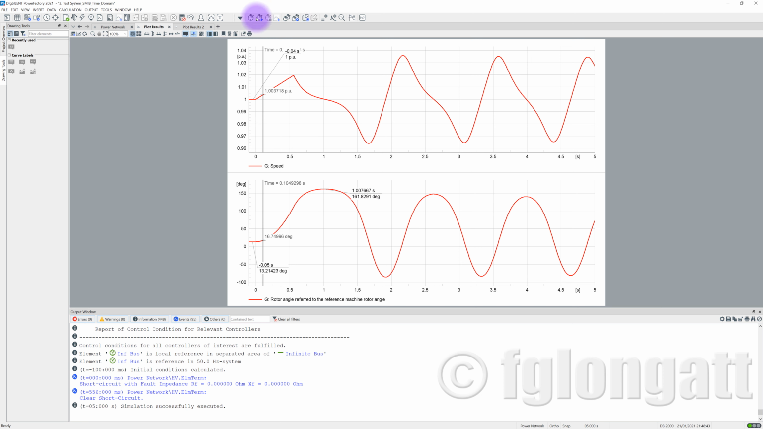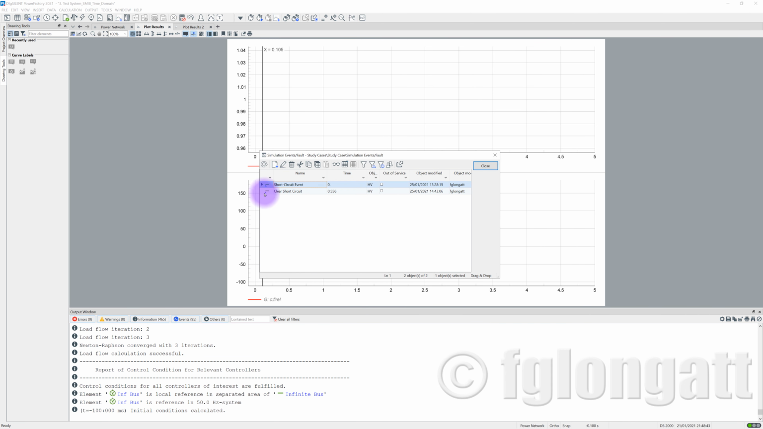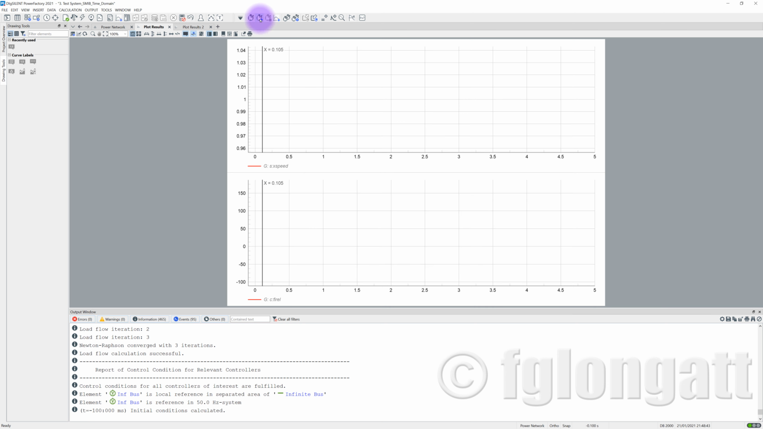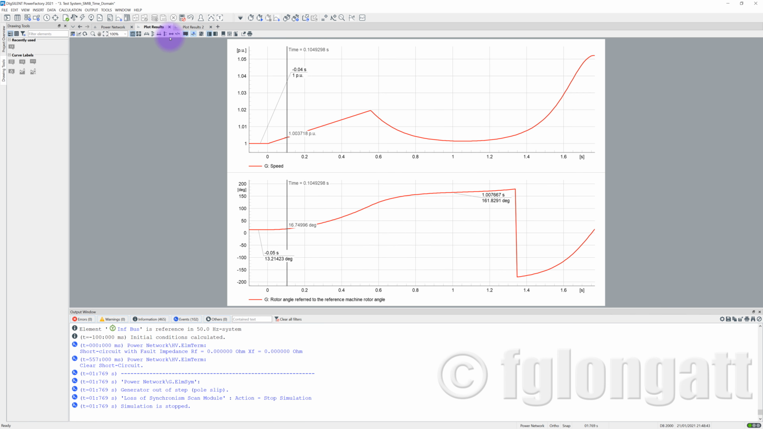But the system stays stable. But if I put here, if the circuit breakers take so much time, like 557 milliseconds, wow, the system is unstable. If you remember, you can calculate the critical clearing time using the equal area criteria. You can calculate the critical clearing angle using the equal area criterion.